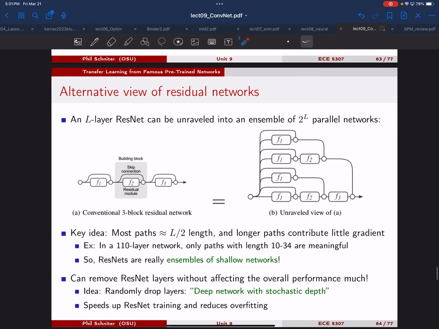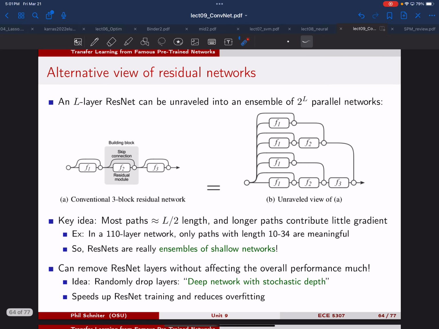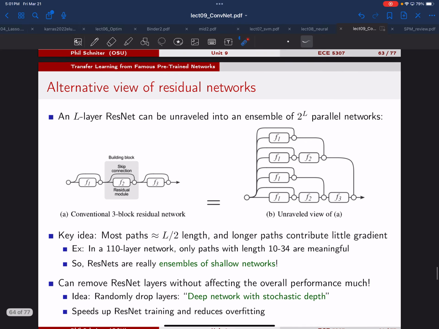So that's basically ResNets. And these are, like I said, super popular, super successful networks.